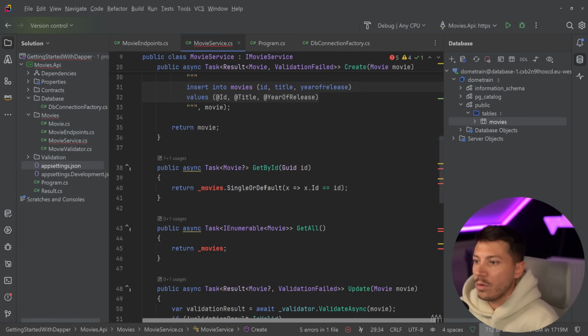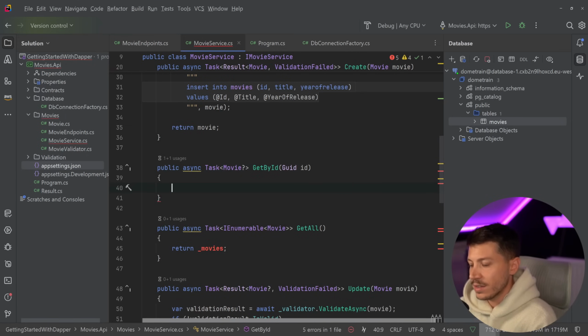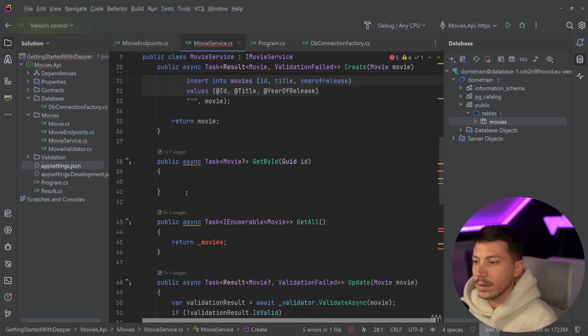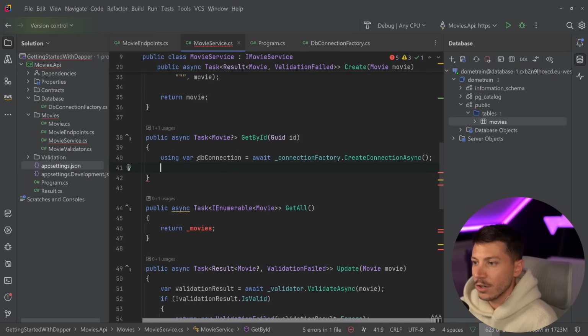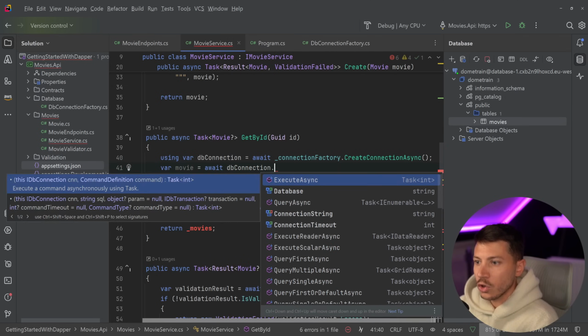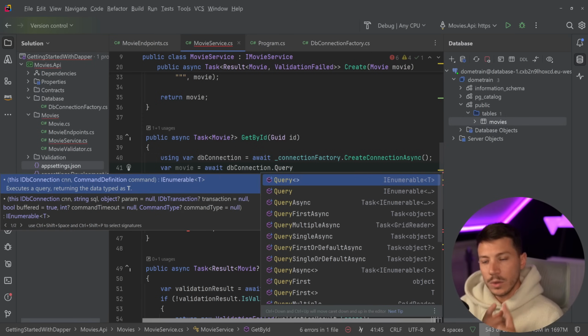Now, if we go over here in this get the movie async, what we want to do is, again, we want to get a connection. So let's just grab that. We have a new connection over here, but now we don't want to execute async a query. We want to get something back. We're going to say movie equals await db connection dot query, and because we want one thing, because this is a get by ID, we're gonna say query, and you have two options here, either first or default async or single or default async.